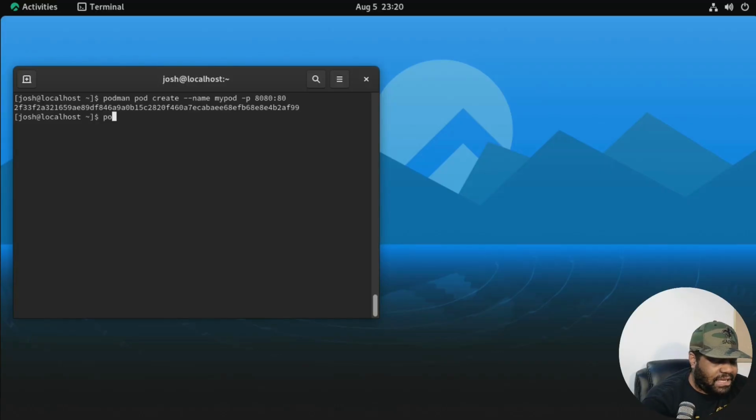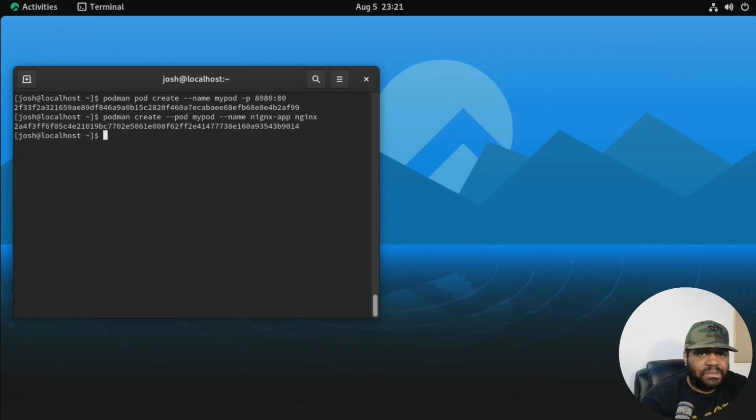Now let's go down and add containers to my-pod. So let's go podman create, and then --pod. We want to specify the pod that we want to add this to. So my-pod, and then --name. We want to do nginx-app. Let's say there's an app there, and then we could just put nginx at the end of it for the image, and let's press enter. That'll add that to my-pod.